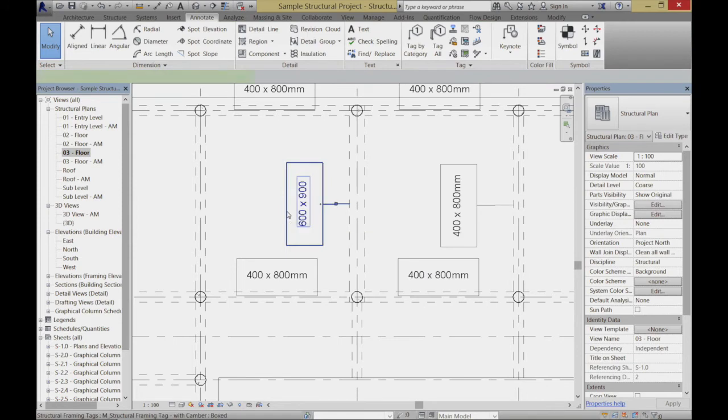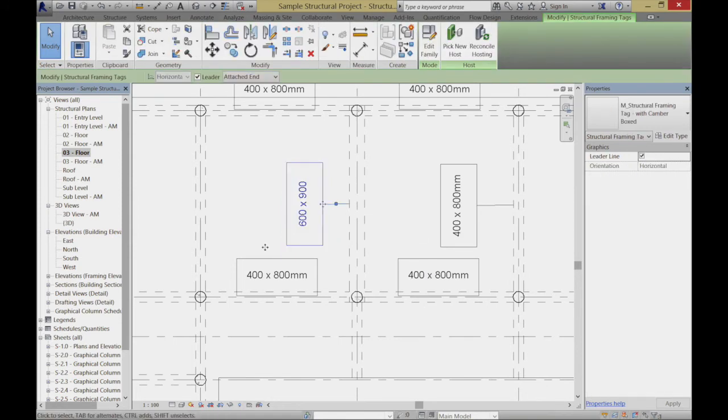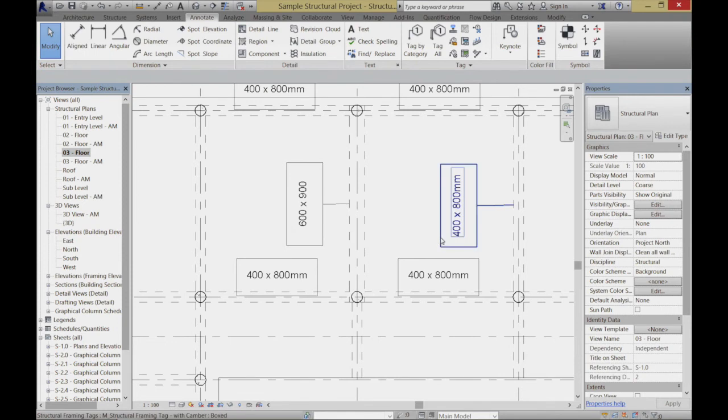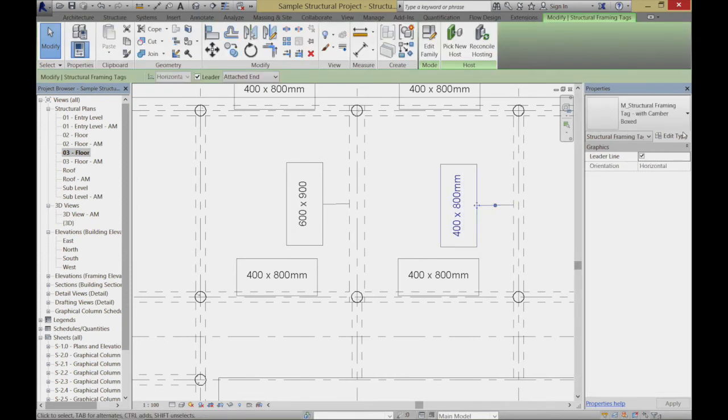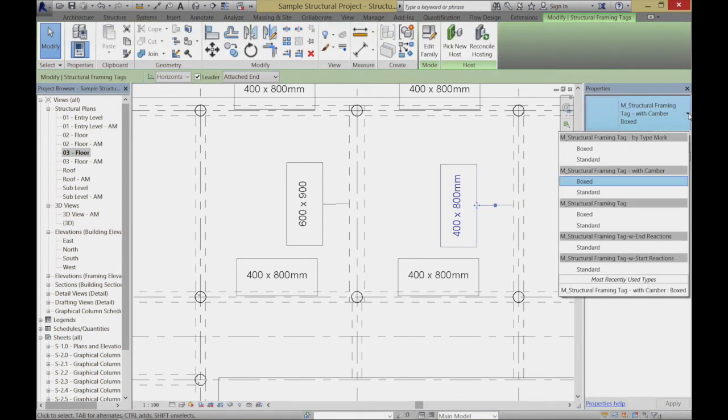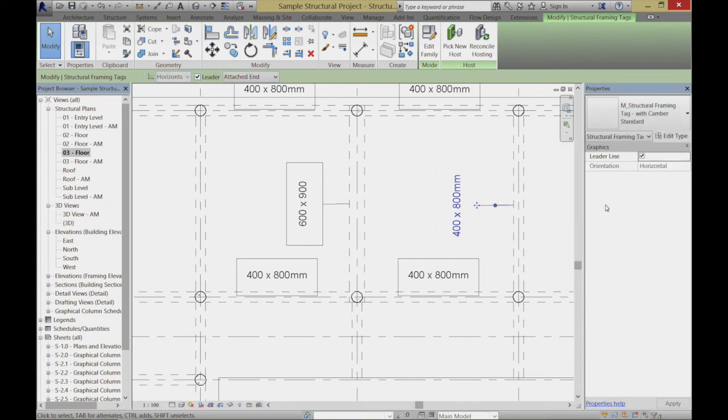Okay, if you like the idea of tags, let me take you one step further. This is a tag that has a big old box around it. I don't really like that so much. The box sort of distracts me. I like to make them standard, which doesn't have the box.